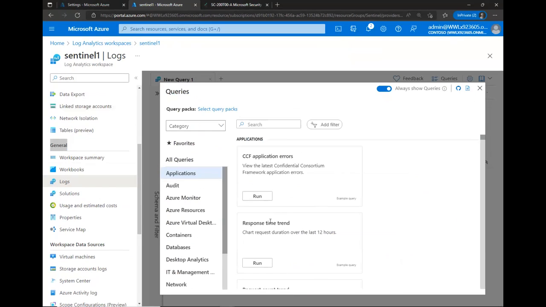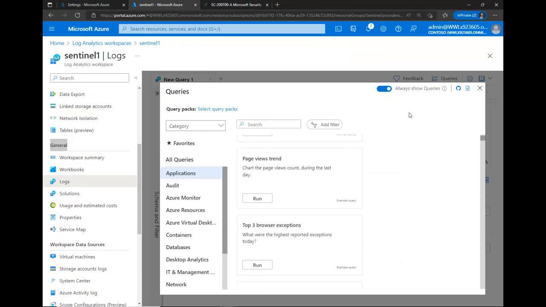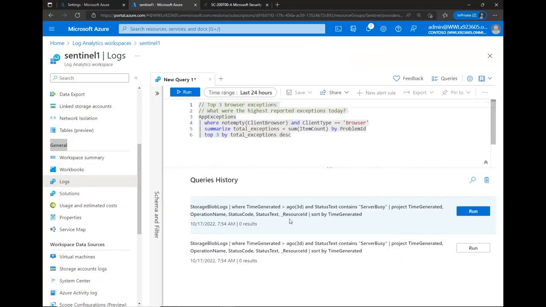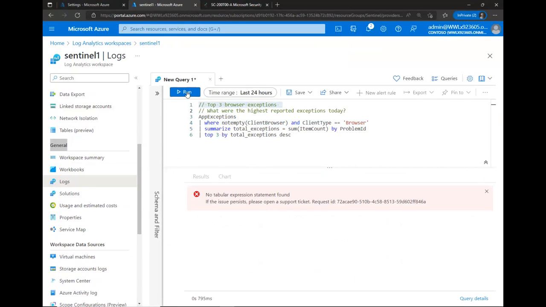Then I can see that there is a list of built-in queries that I can start testing, for example, the top 3 browser exceptions. I can click to load it to the editor. The editor is this. The first 2 lines with the double dash are just comments, and the comments usually display the purpose and objective of this built-in query. Line 3 includes the name of the table that we are querying. The next lines include the pipes to use operators like where, summarize, top 10, and so on. After I click here to run, the query is running.